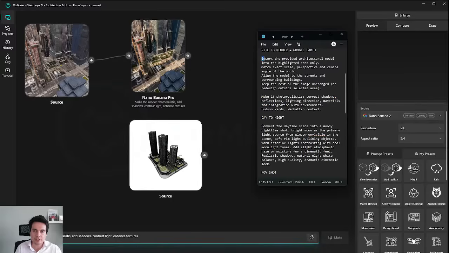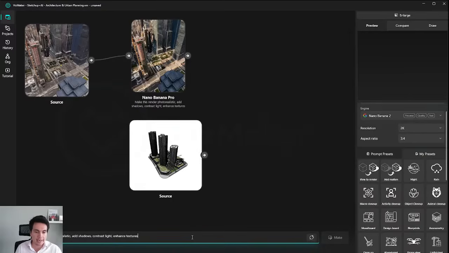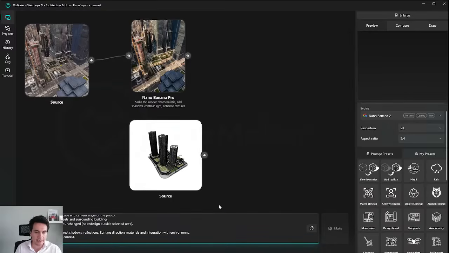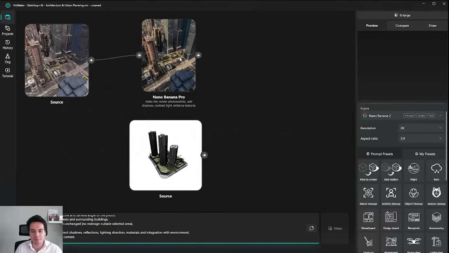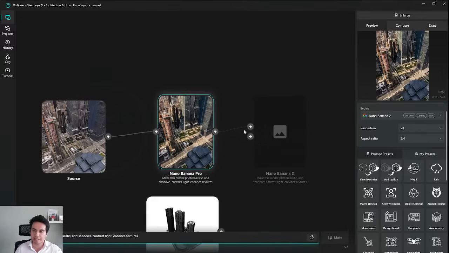So I'm going to grab it and paste the prompt right here. Also, I've added the context. For example, here we have the Hudson Yards. Even though we already have this image where we can see the overall site, it's also a little bit helpful for Nano Banana to have it in the prompt, to make it a little more consistent. So I'm going to click in here.